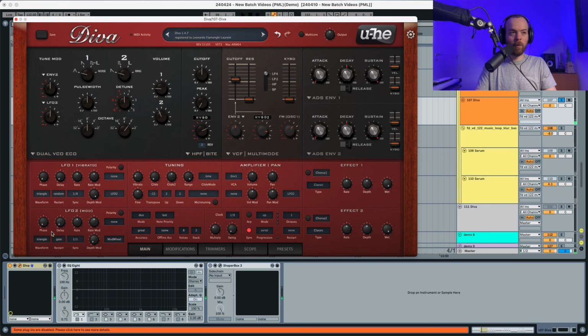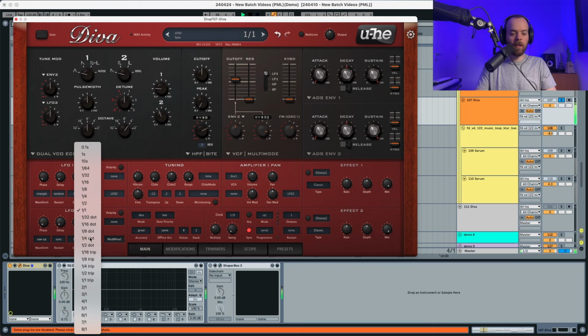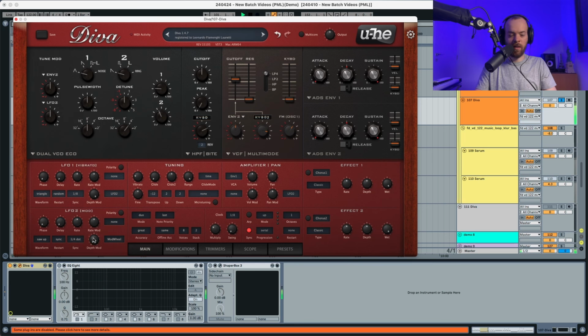Now LFO2, we're gonna start by choosing a saw up, synced with a 1/4 dot. But this is going in a bipolar way. So essentially we have the center and it's going bipolar. We want it to be unipolar only, so it only goes up to here. And for this, we're going to select the polarity on.